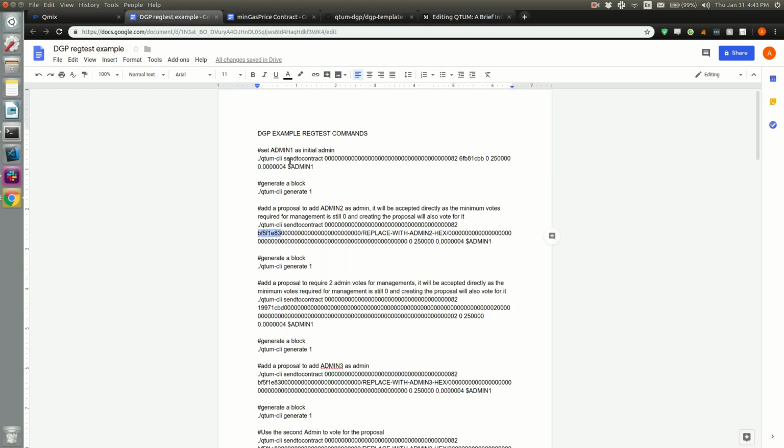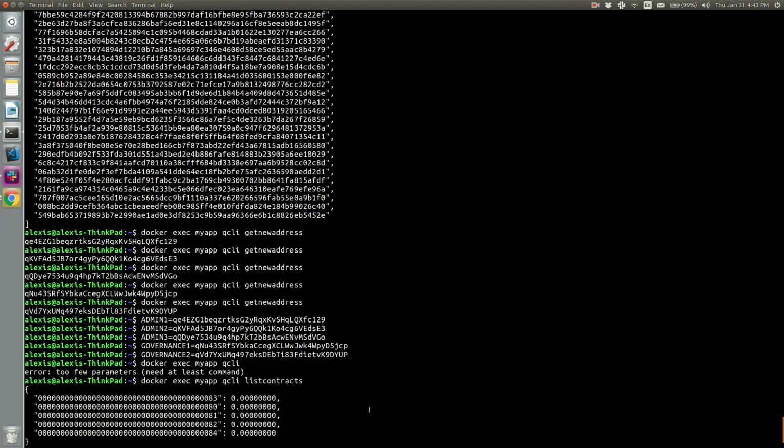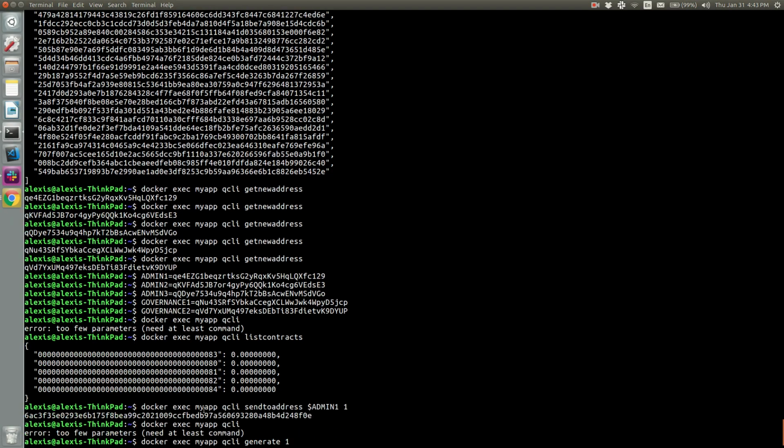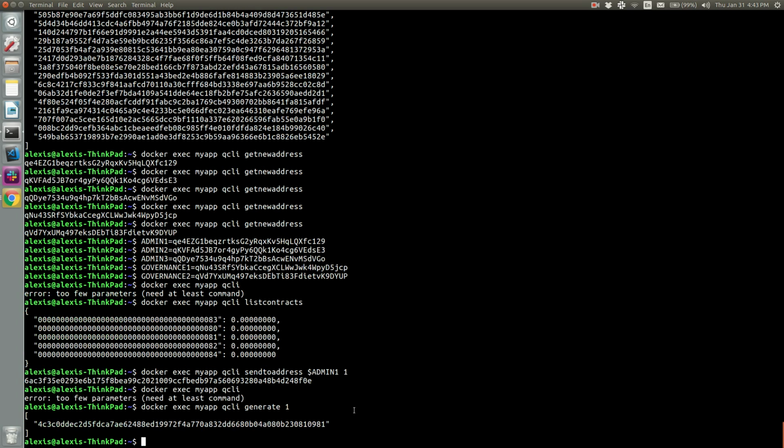So what we need to do first is set our initial admin. Right now there are 0 admins in the smart contract. So we're going to send to contract via the first admin in order to be set as the initial admin, and it will do that through this function right here. That will be setting our initial admin. To do that, first we need to make sure that our admin has a UTXO. So what you're going to want to do is send to address, and you can just use $admin1 since we've set up our local variables. Just send it one quantum. You don't really need to send anything else. And then generate one block.